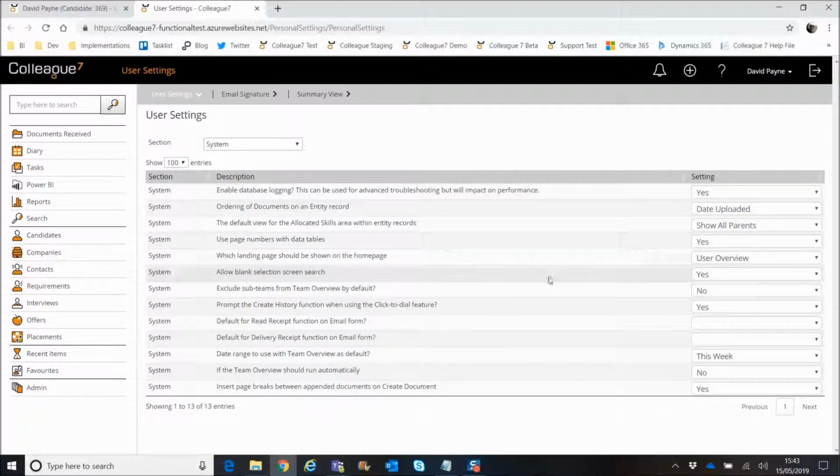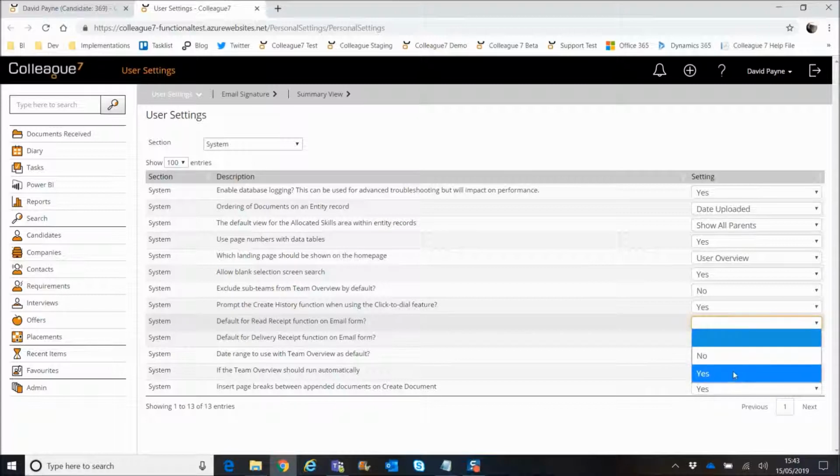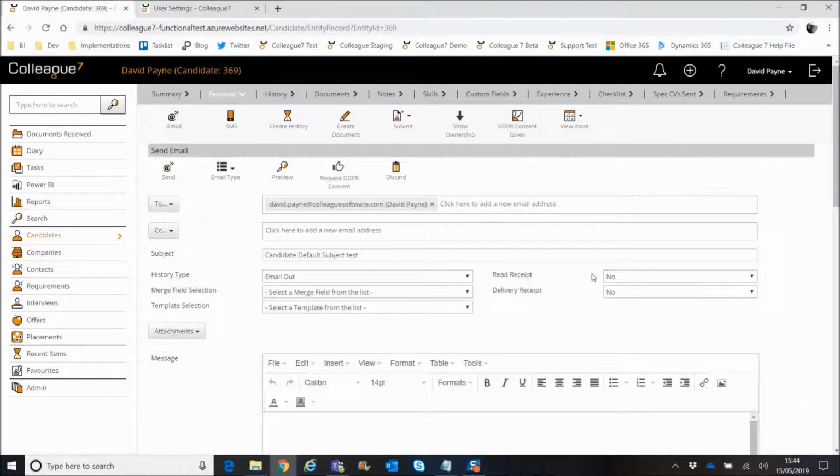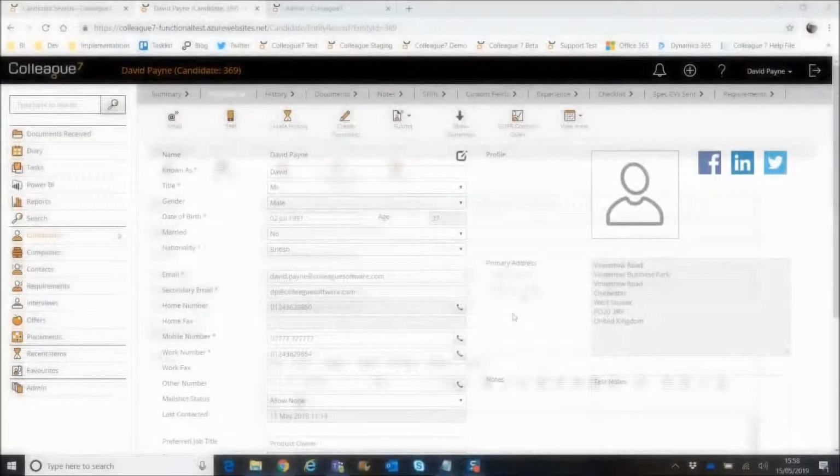System, and you can see there you've got default for read receipt function on email form, default for delivery function. So you can specify whether or not the default behavior should be to always request a read receipt or not. It will default to no if this is empty, but essentially you've got that ability now if you are prone to wanting to have a delivery receipt every time you send an email for confirmation. But those are two key updates in relation to the email form.